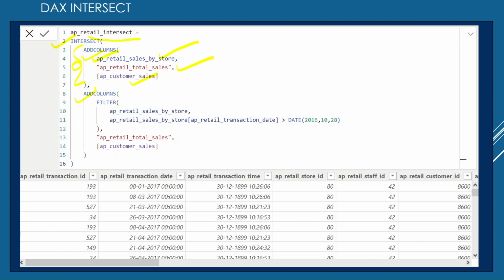The second table we are also creating with the help of AddColumns, but instead of the physical table, here we are writing an expression. Which kind of expression are we writing? We are saying that filter this table based on the transaction date, and the transaction date should be greater than 28th October 2016.